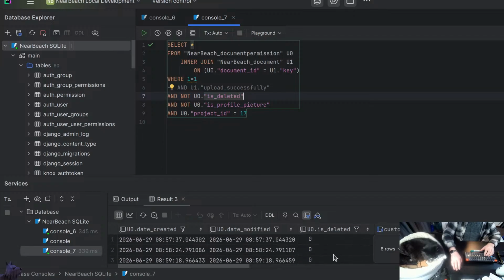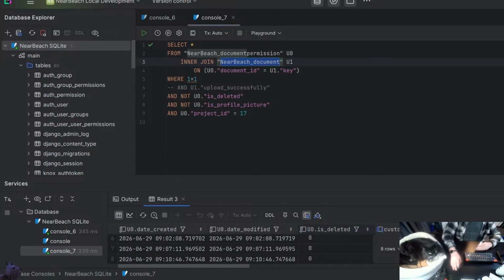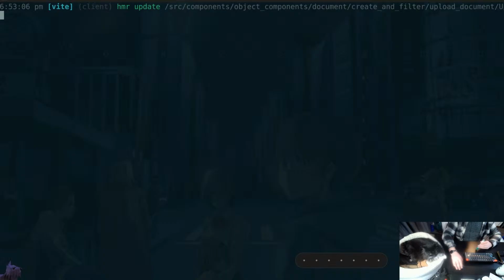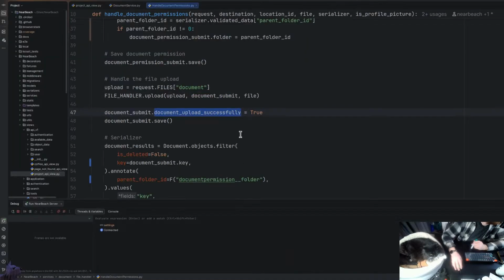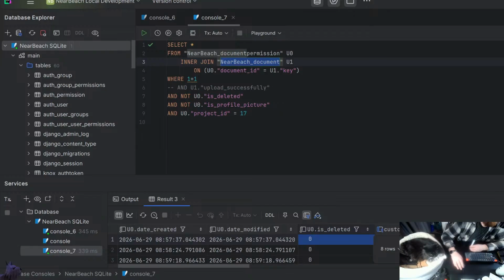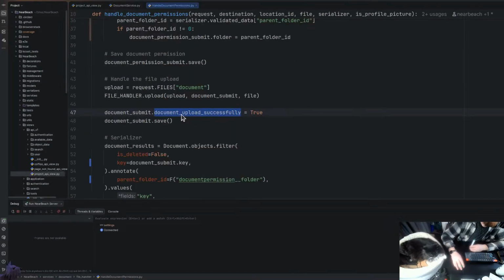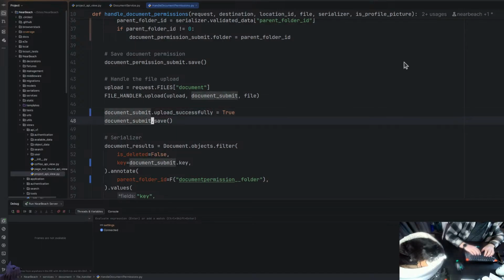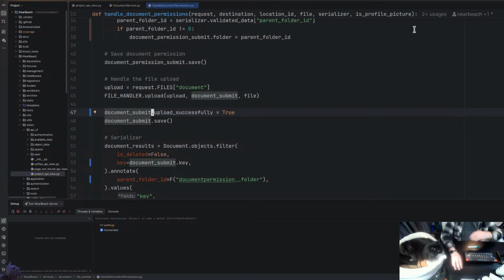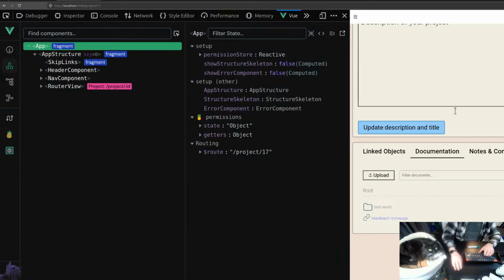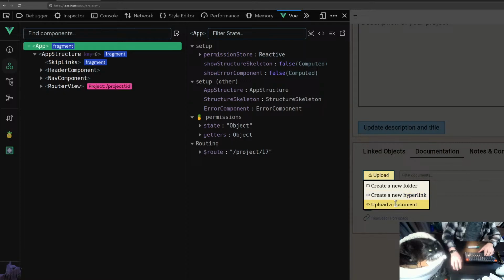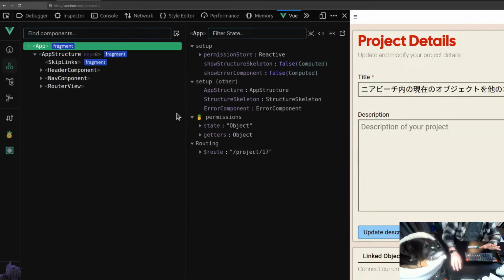And it looks like NearBeach documents never had those saved as true. So we're going to go back into the code. Upload successful. All right. I think it might be that now. So let's go back into here. Let's quickly just upload a document. I'm just going to hit refresh, just make sure the server's back.